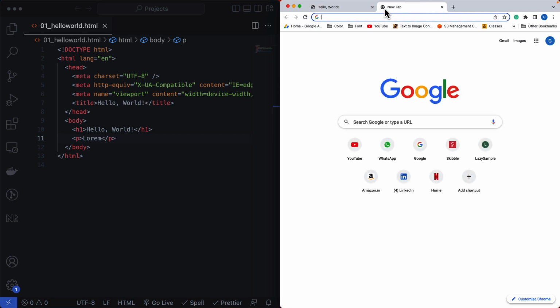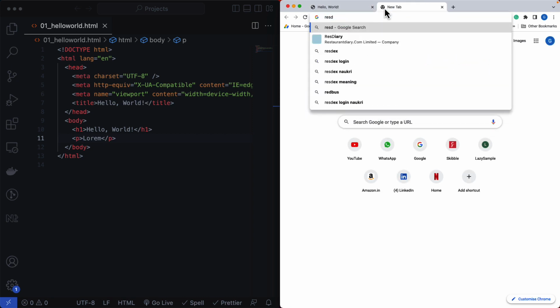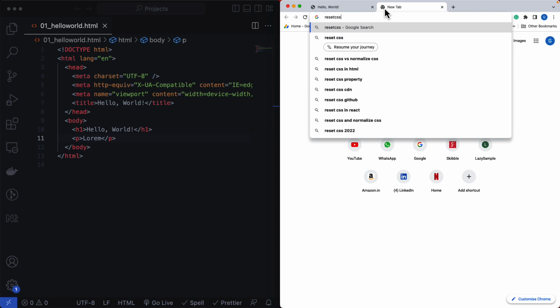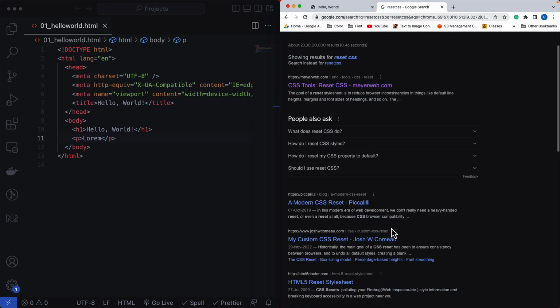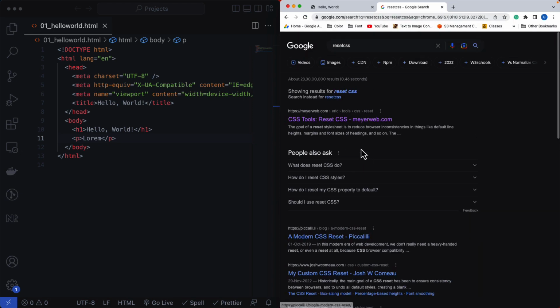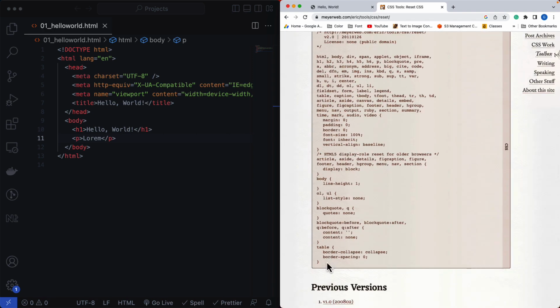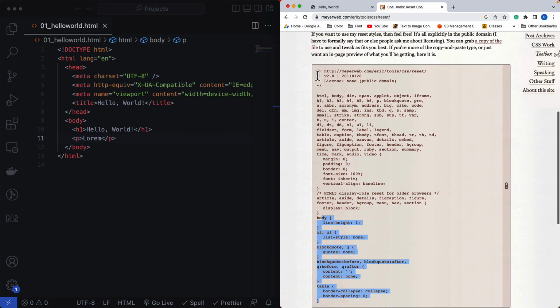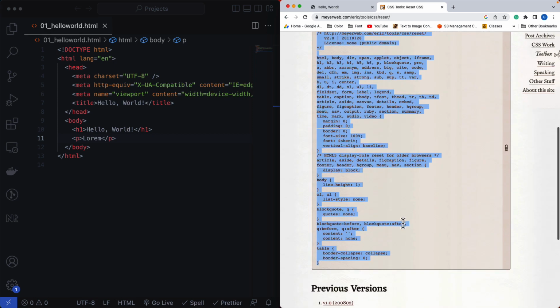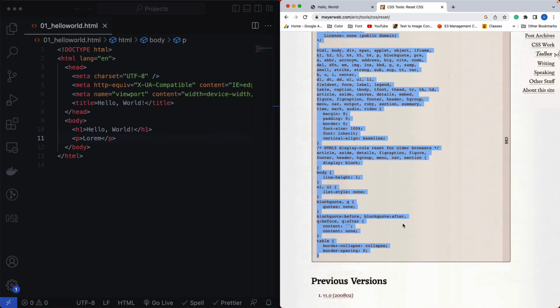You can go to Google and type reset CSS, and you'll find numerous reset CSS files, but I'll go with the one that is on top of the Google results. So let me copy this. This reset CSS will level all the default styles that are applied onto the HTML elements.